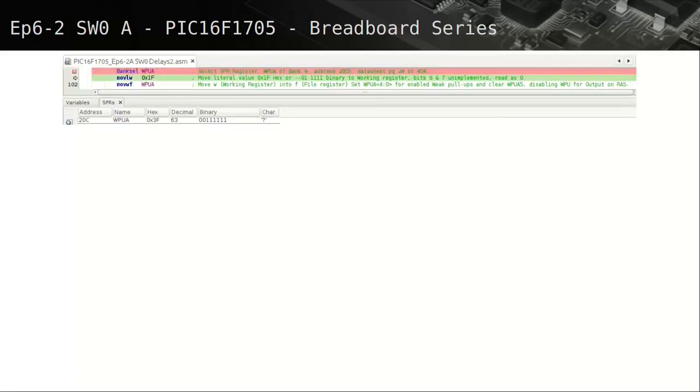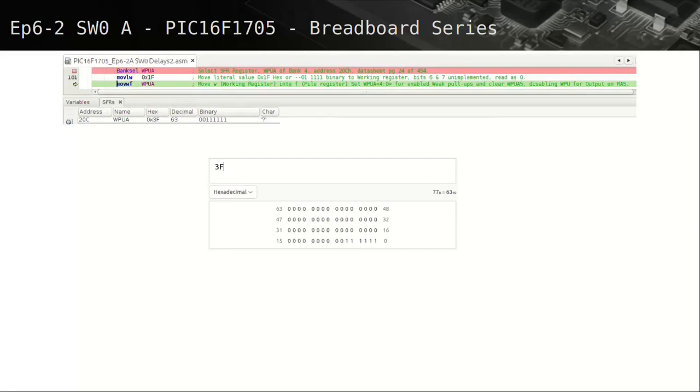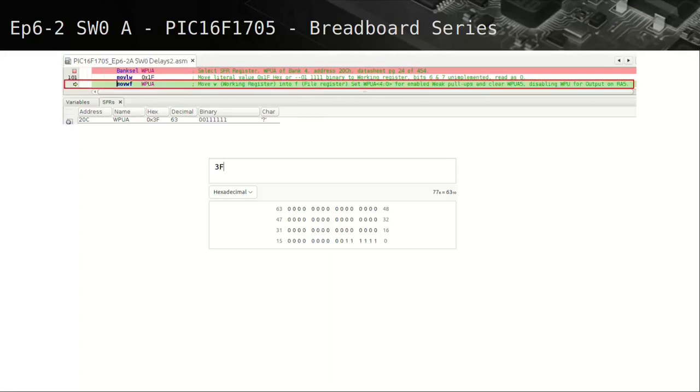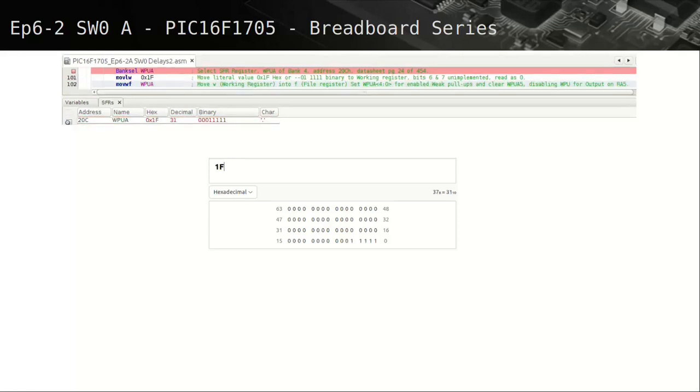The next instruction, move literal value, loads the hex value 1F into the working register. The following instruction then moves the working register value, now 1F, into the weak pull-up port A file register. When this last instruction is executed, the weak pull-up port A register is loaded with the value hex 1F.